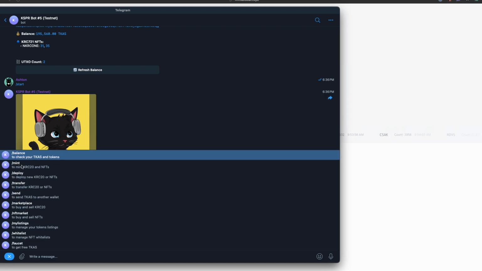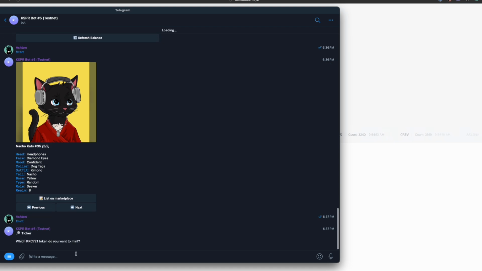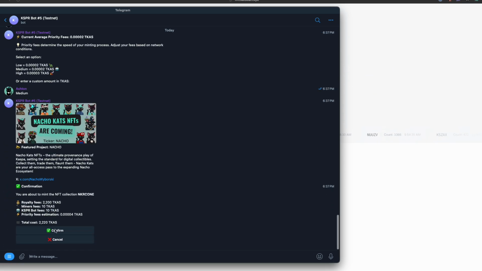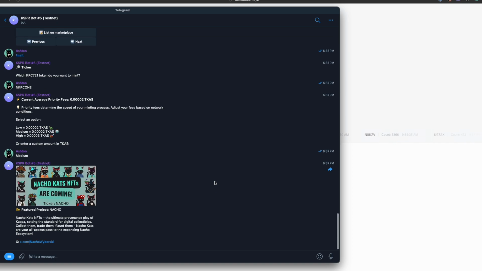So let's just go through that one more time, just for shits and giggles here. NFT, and we want NKRC1, and we'll put medium for fun. Hit confirm. And again, all this is testnet. So nothing's real here, nothing's actually minting. The TCAS is not valuable. Doesn't really matter what you put as fees. If you run out, you can always hit the faucet again or generate a brand new wallet and then hit the faucet. Just for playing around and getting used to things.